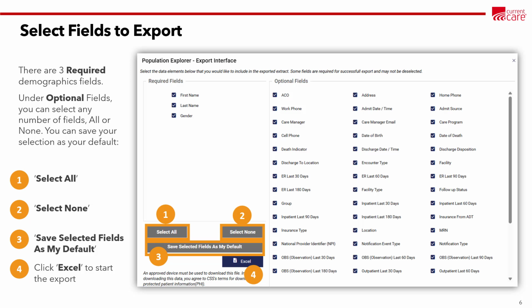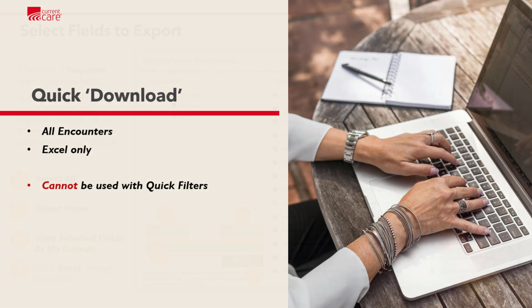You can select all optional fields or select none. If you'd like to select just a subset of fields, choose Select None and then check the individual values you would like to export. You can choose to save your selected fields as the default for the next time you export. When you're ready, click Excel to export, or if you're in the Patient Export view, you can select PDF or Excel.